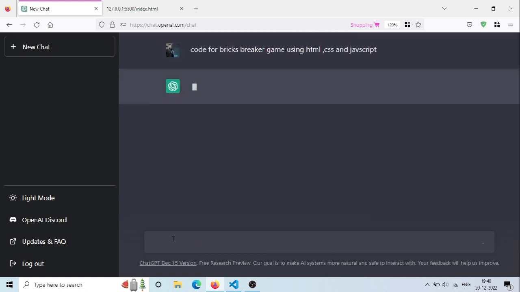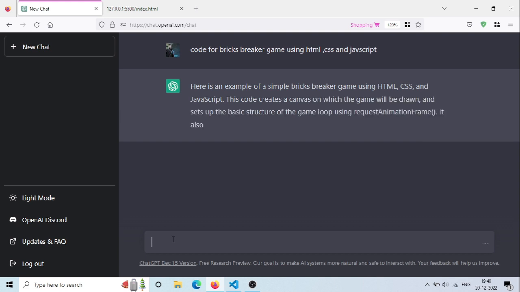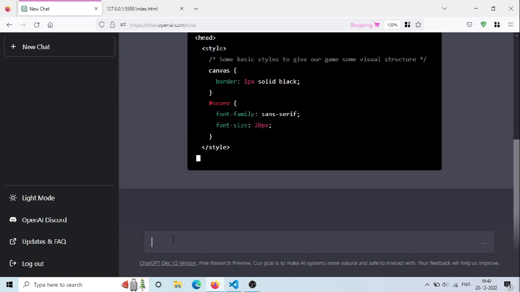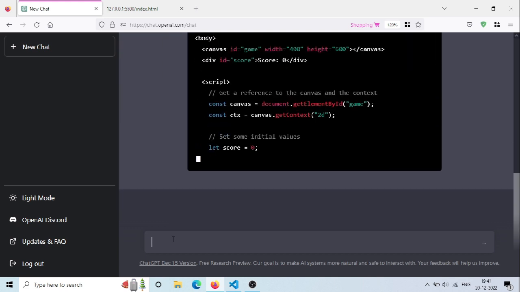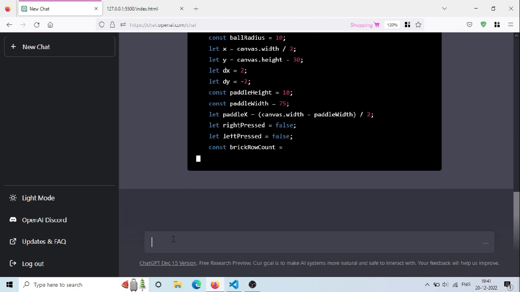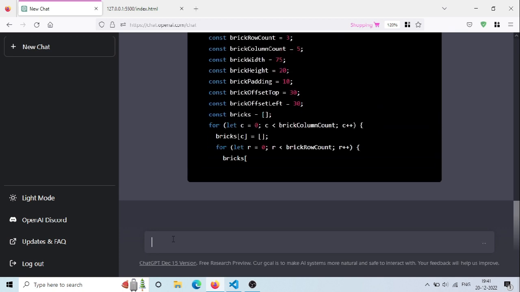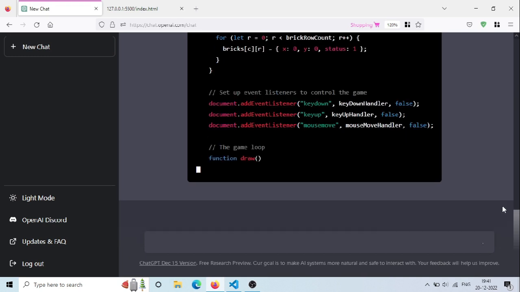Then press enter. As you see, now ChatGPT is generating code for our game and it will take a few seconds to complete. For this game, the code is not that simple. It will be at least 200 lines of code.